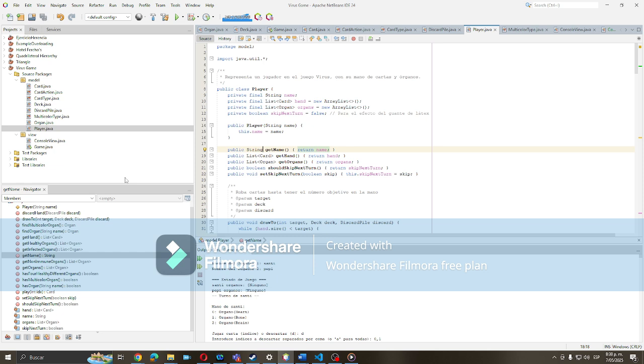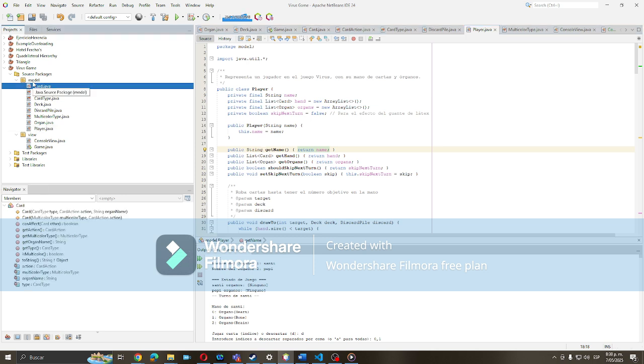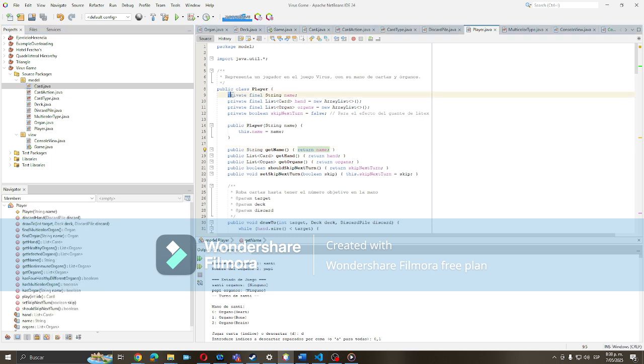Regarding the object-oriented programming principles, encapsulation means each class protects its data using private fields and public methods. For example, in this class Player, private final String name, private final List of Card to protect them, private final List of Organ. The organs are implemented in one ArrayList, and a private skip next turn, and this is only accessed by this package.